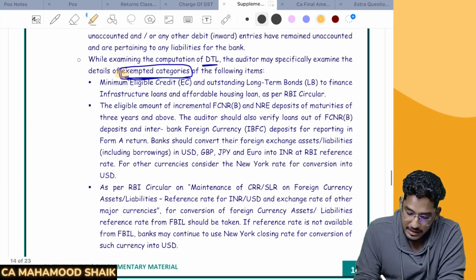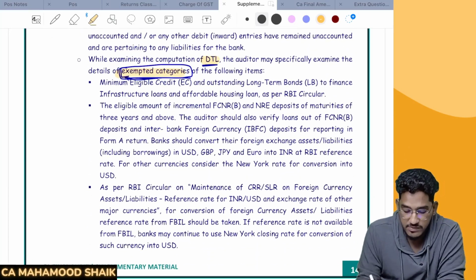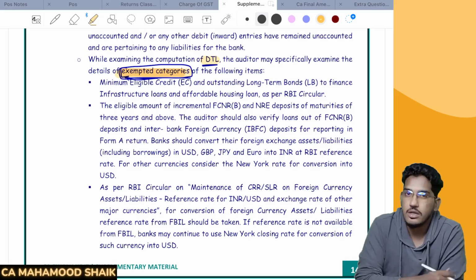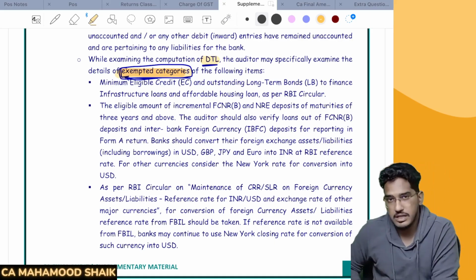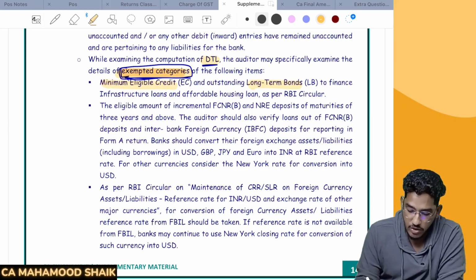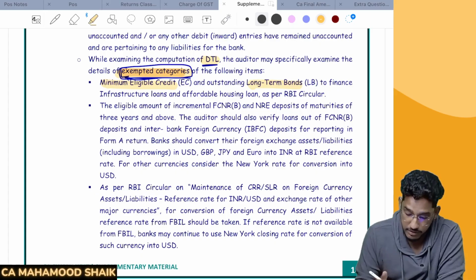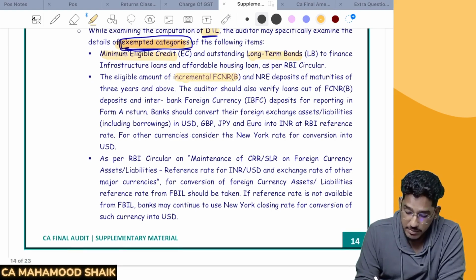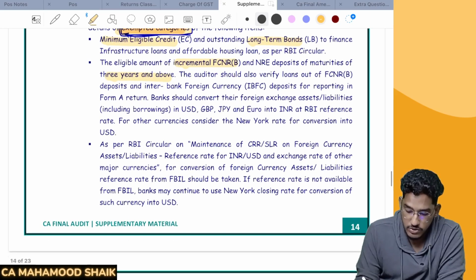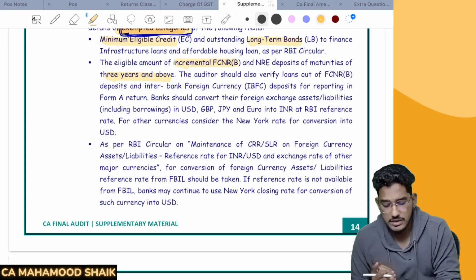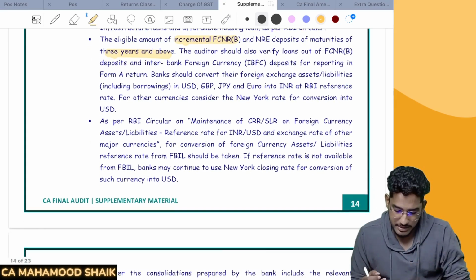And there are some exempt categories. While examining the computation of detail, the auditor may specifically examine details of exempt categories. On these exempt categories, you are not required to consider them for CRR and SLR calculations. So what are these exempt categories? Minimum eligible credit and outstanding long-term bonds to refinance infrastructure loans and affordable housing loans as per RBI circular. The eligible amount of incremental FCNR and NRE deposits of maturities of 3 years and above. The auditor should also verify loans out of FCNR, NRE deposits and interbank foreign currency deposits. So these also are exempted categories.